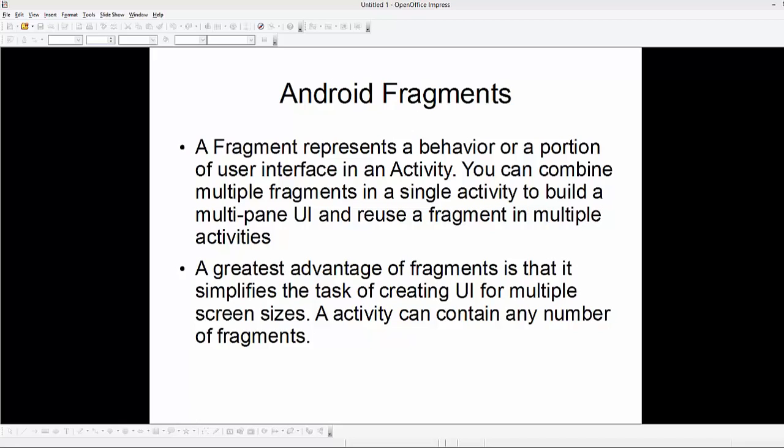A fragment represents a behavior or a portion of user interface in an activity. That means we use a fragment inside an Android activity. And you can combine multiple fragments in a single activity to build a multi-pane user interface. And you can reuse a fragment in multiple activities. So I will show you a picture which will demonstrate how a fragment can work.